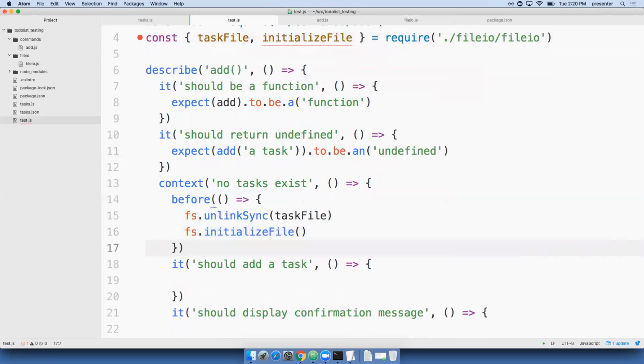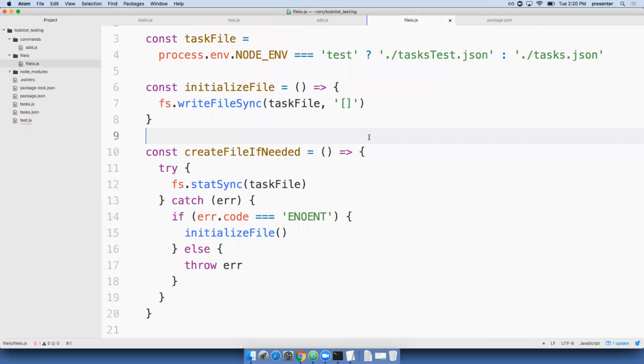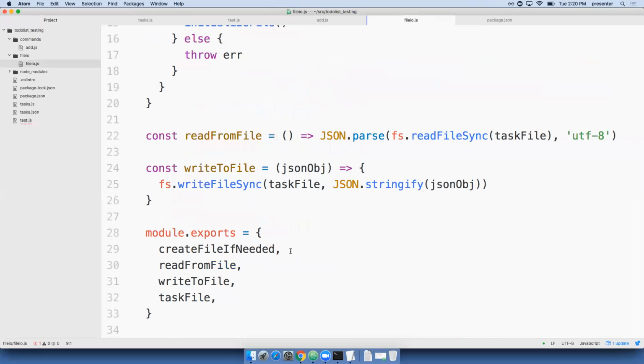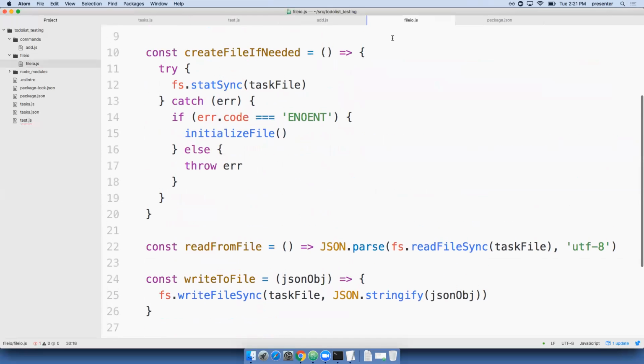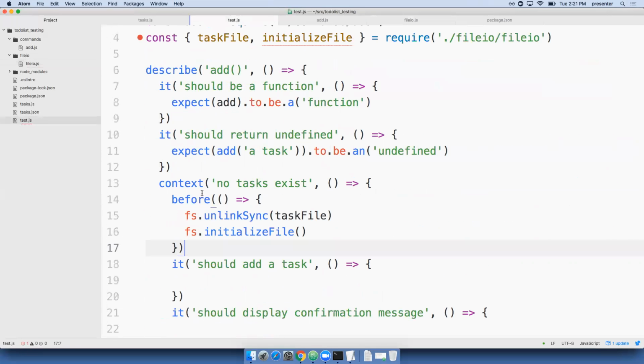Okay. Did I not export it? That might be a problem too. Okay. All right, let me pause for a minute. Been doing a lot of stuff.